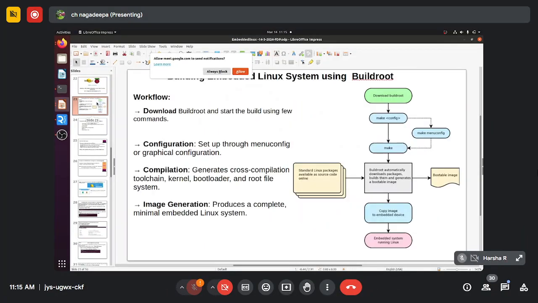So what is the workflow of building Linux? As shown in this flow chart, this is the workflow of Buildroot, and how we can develop embedded Linux by using Buildroot. The first step is to download Buildroot from the official website. Later, we choose the required features in the kernel by using make menuconfig or make defconfig for a particular Raspberry Pi board.